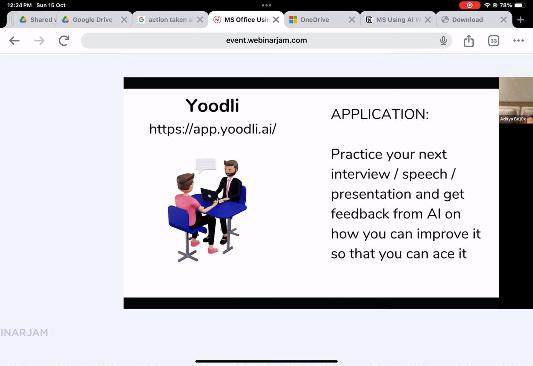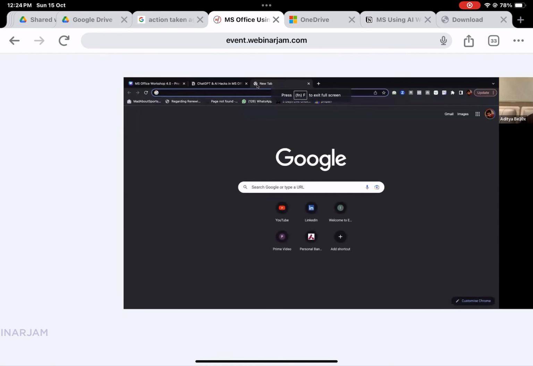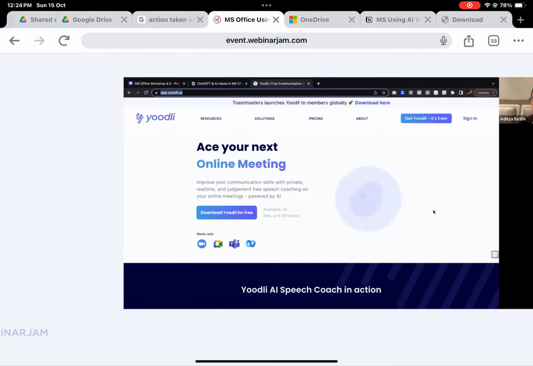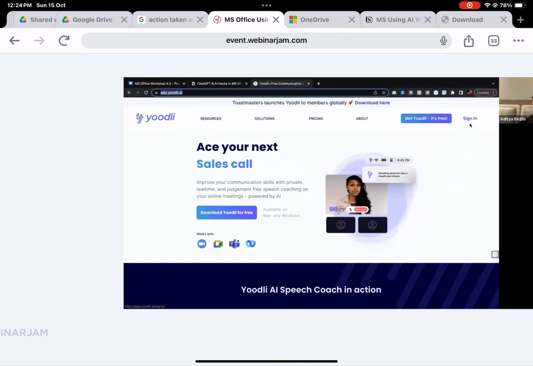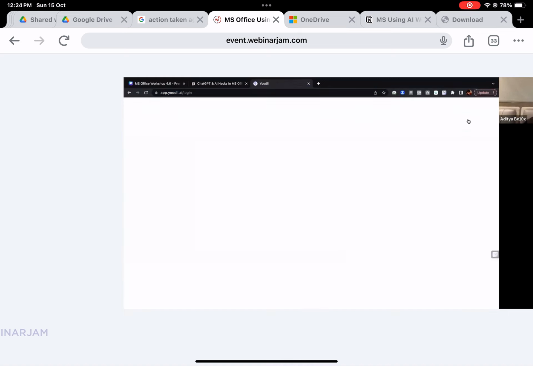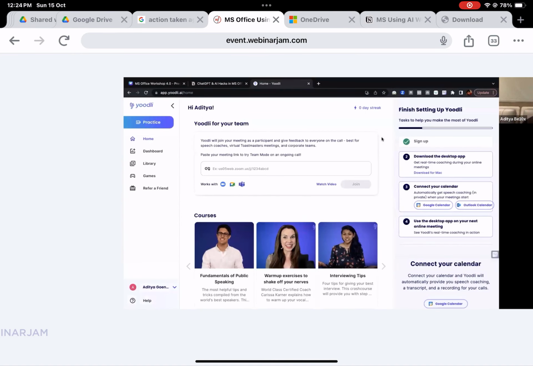The name of this tool is app.udly.ai. How does it work? Let's try to understand it with the help of a demo. Step number 1, I'll go to app.udly.ai. I'll copy this link and paste it in the chat box as well. Once I go to Udly, I'll need to sign in. Either create an account or sign in. If you don't have an account, create one. As I mentioned, all the tools we have covered are either free or freemium, so this is also free. Once you log in or create an account, you will see this sort of dashboard right in front of you.